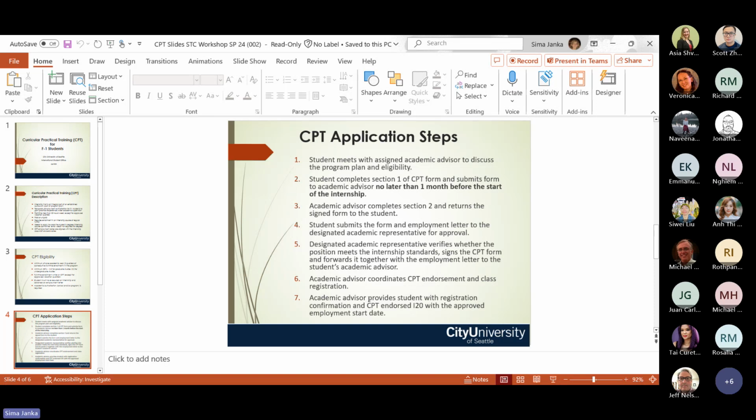What are the steps in the CPT application? A student meets with the assigned academic advisor to discuss the program plan and eligibility. Students complete section 1 of the CPT form and submit the form to their academic advisor no later than 1 month before the start of the internship. So if this is an internship for fall quarter, the latest date of submission is September 1st.